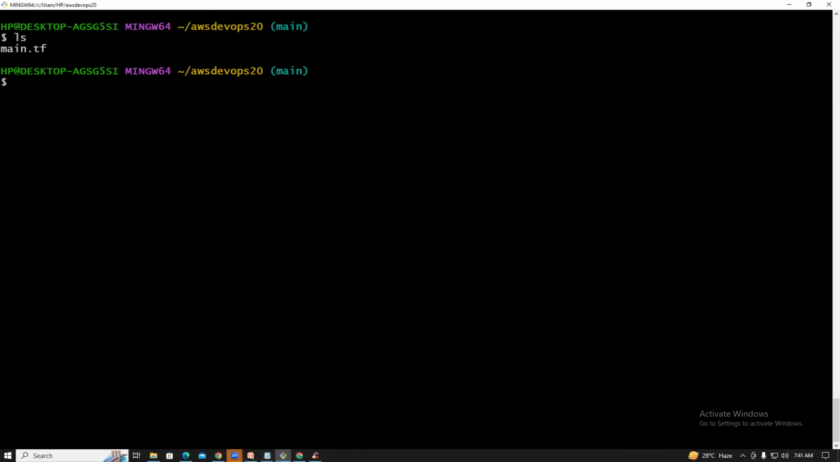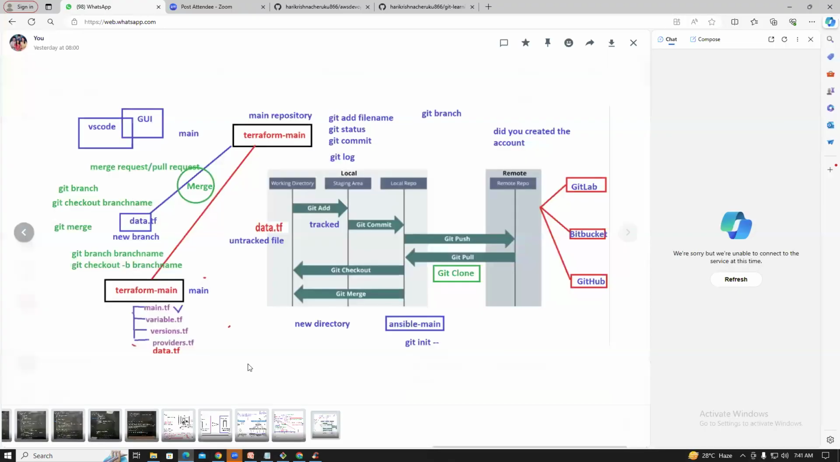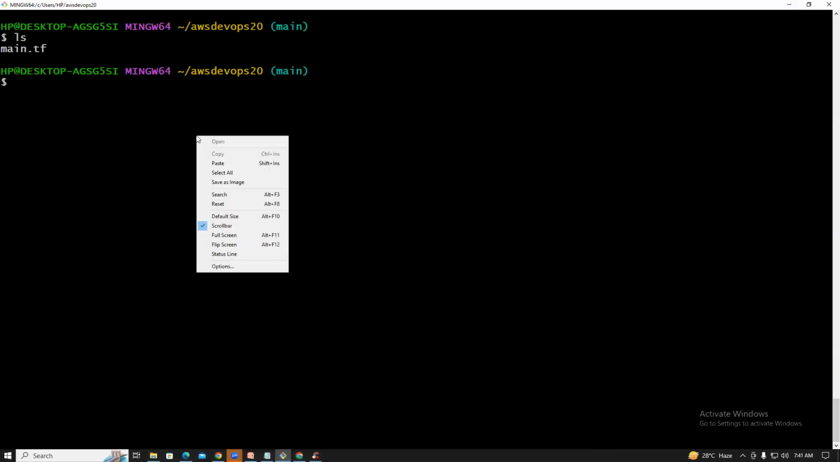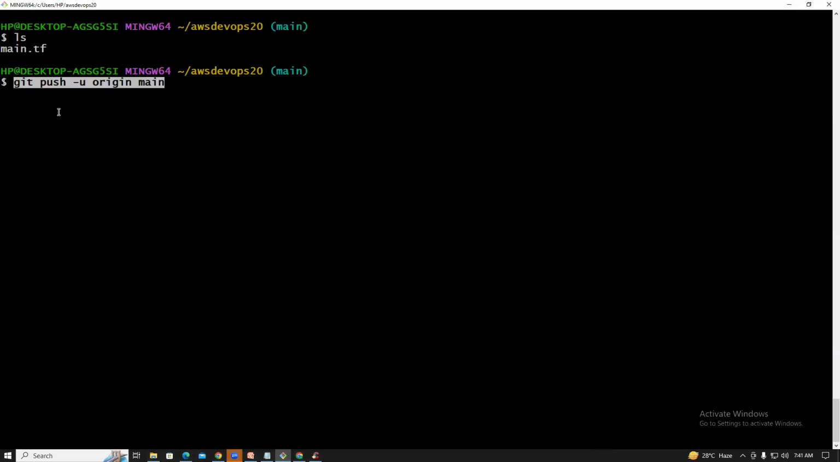How can you push it, guys? Git branch -M main, git remote add origin, and then git push -u origin main.